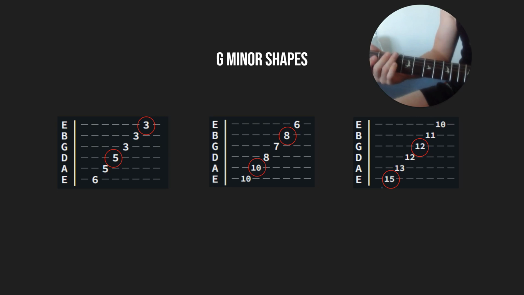So, we go to the 10th fret of the E string. We play the 10th fret of the A as well. Then we play the 8th fret of the D string. The 7th fret of the G string. The 8th fret of the B. And the 6th fret of the E. So, all together, we have. So that's the second shape there.